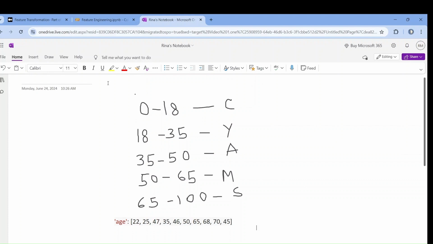You think that if the person's age is 0 to 18, the person is a child. If the age is between 18 to 35, he is youth. If the person's age is 35 to 50, that person is an adult. 50 to 65, then middle age. 65 to 100, that is senior. So simply you have created some intervals and then you have made them categories.